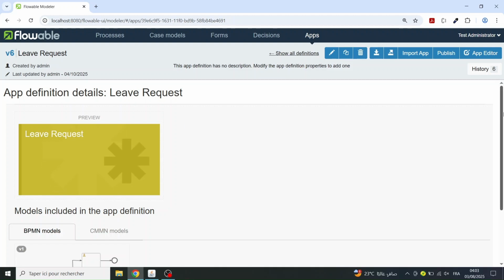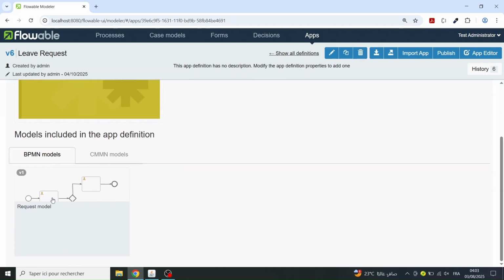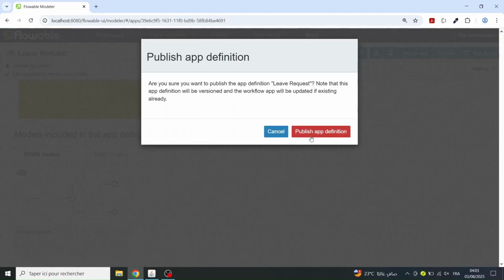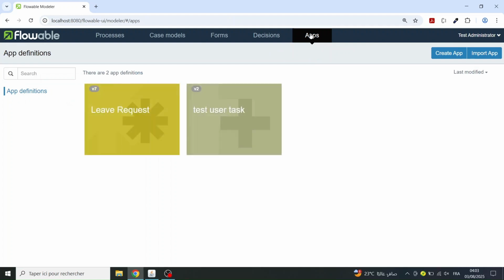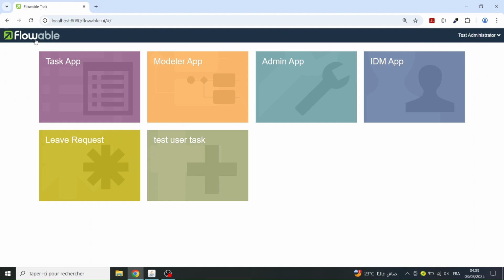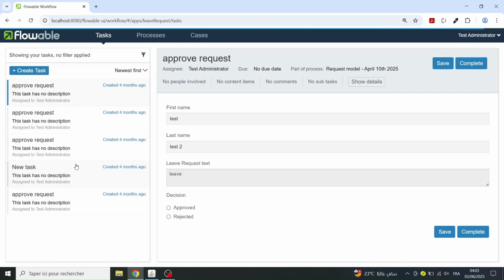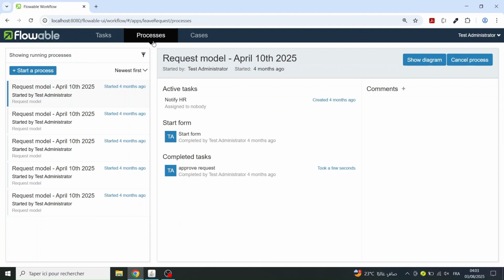In this case, we have already created the application and we have added the model to it. So let's publish it. This will create a new version of this process. So go now to the home and choose leave request. Choose then the processes and click start a process.